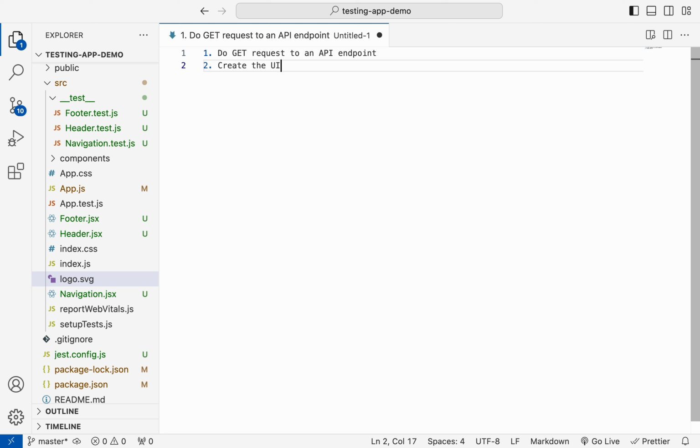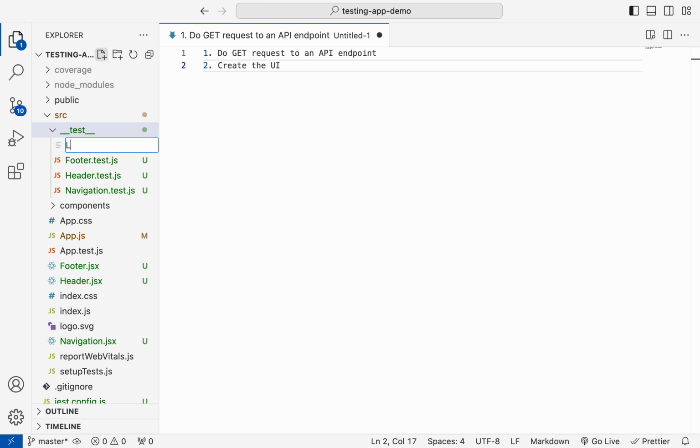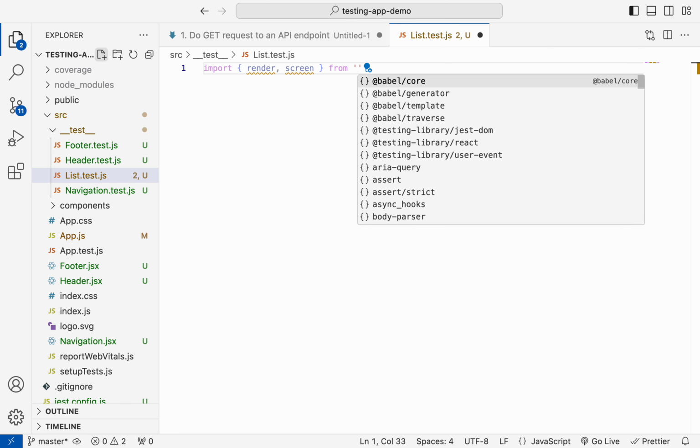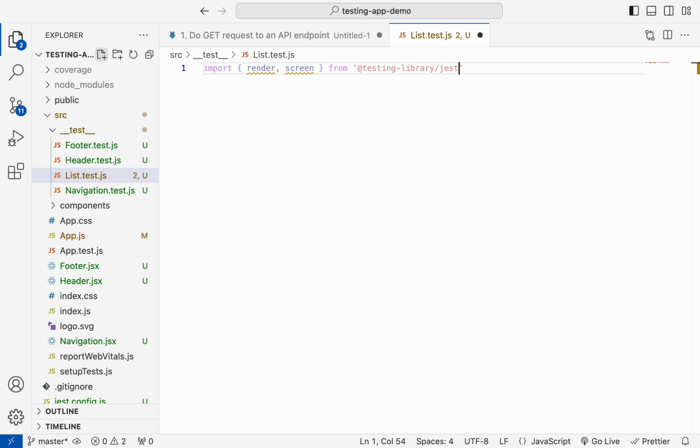So what we are gonna do? We are gonna do an API request and we are gonna write the test cases for that, but we are gonna do it by using TDD. So the first thing I'm gonna do is create list.test.js and import render and screen from our testing library. So this we already discussed, you already know, but now when we are doing API testing, there are few things we need to take care of.